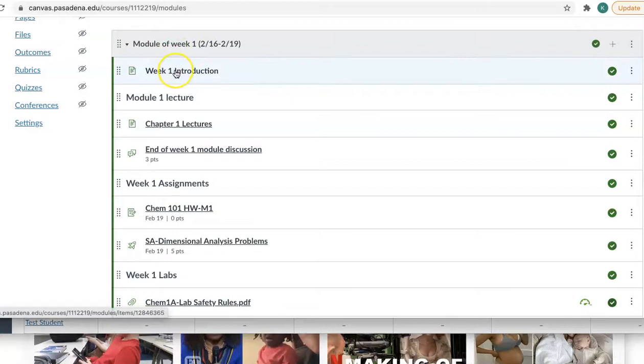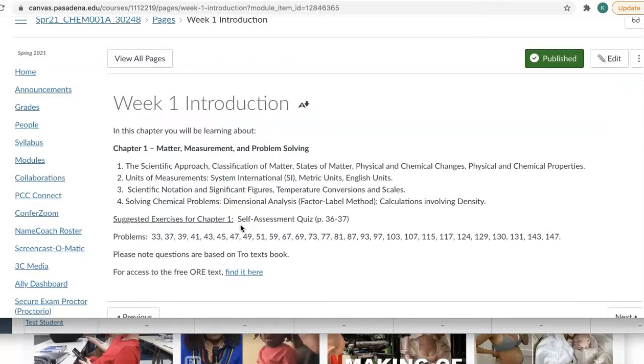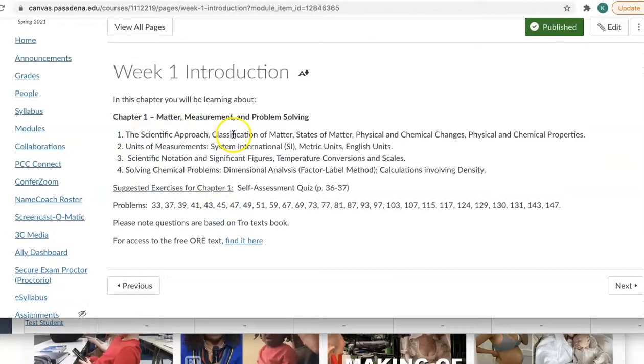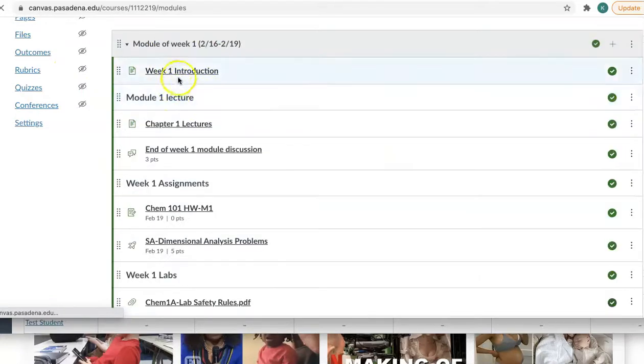In every week, I will start with what I call a week introduction. In the introduction, think about it, is the study guide for that specific week. What chapters are going to be covered, problems suggested from the textbook, and also a link to the ORE, which is like the online available free resources in case you do not want to get the textbook. Although I do recommend you have the textbook because it is better and those questions are going to come from the textbook. But if you want extra resource, you can click here. So the first part of the module again is an introduction, which is a study guide for that module.